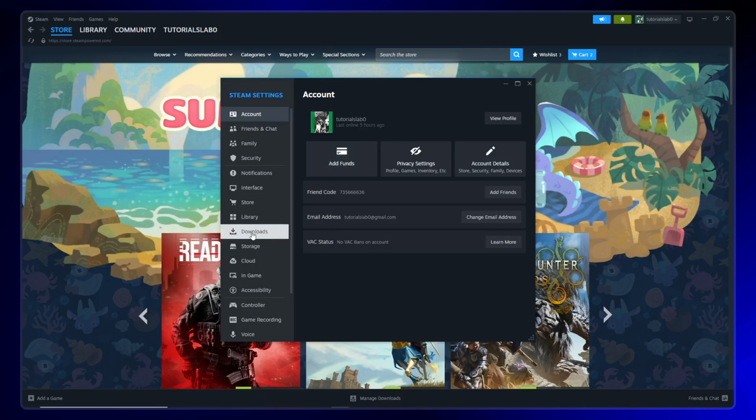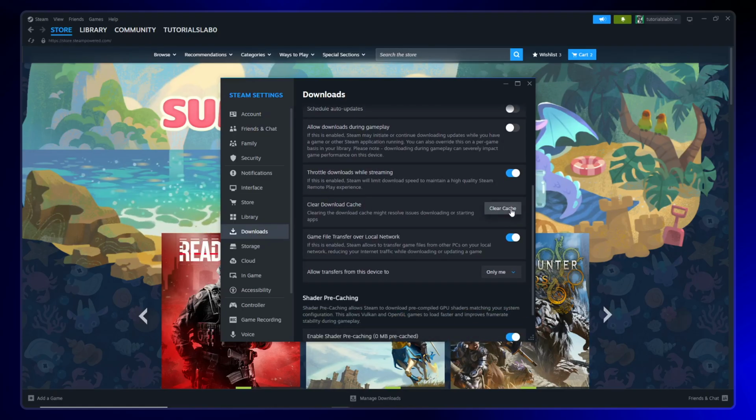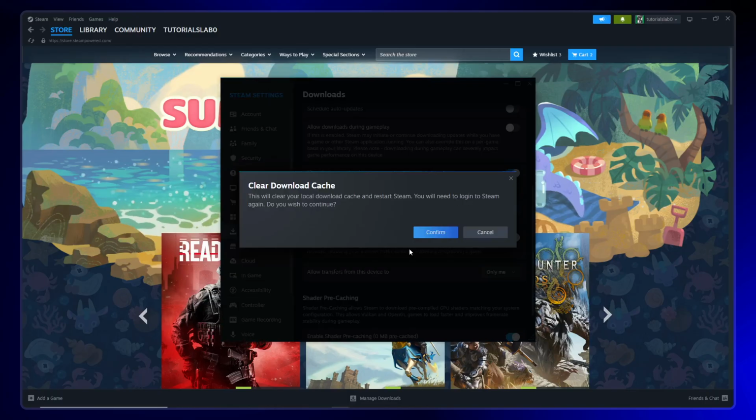In the left panel of the settings window, click on Downloads. Now scroll down until you find the Clear Download Cache option and click the Clear Cache button right beside it. When the confirmation prompt appears, click Confirm. Clearing this cache removes corrupted download data that often interferes with game validation.